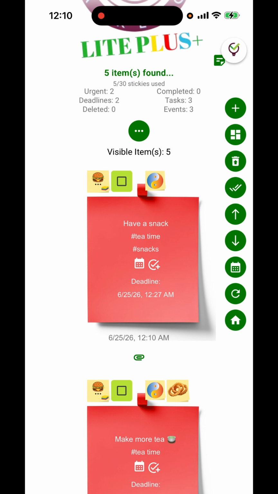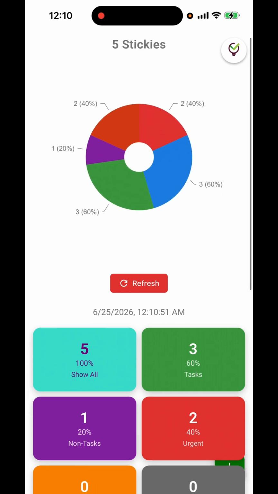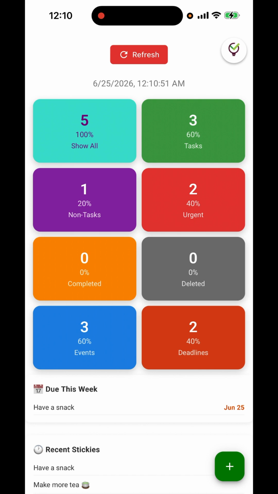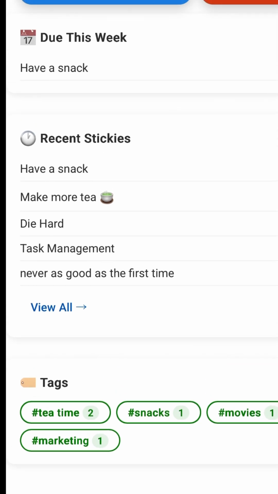Now I'm going to show you the last cool thing. Look over here. That's your dashboard icon. When you tap on the dashboard, you get a pie chart. I've got 5 sticky notes in TaskLoco Lite Plus. Look over here. The blue are events. It also tells you what's due. This week, have a snack. Shows you your recent sticky notes and your tags.